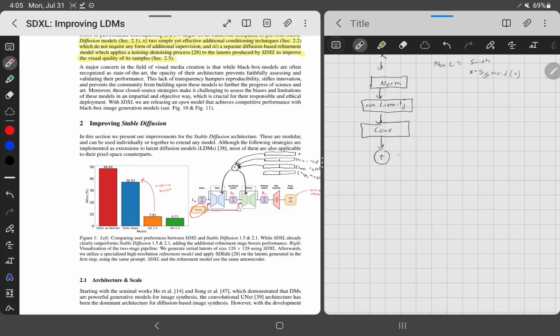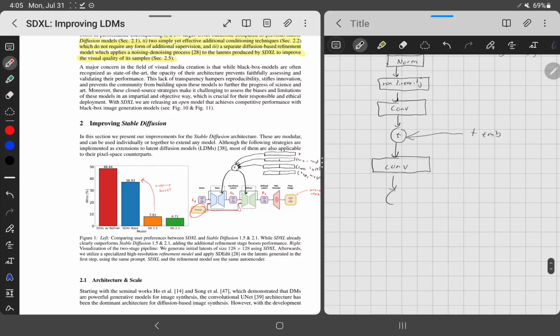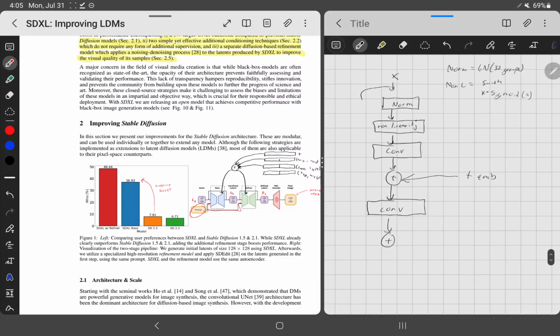and then you add your time embeddings here. So right after the first convolution, you add your t embedding. And your t embedding, remember, is not only your t embedding, but it's all this stuff. It's all of your conditional information, not just t embed. And then you have another convolution. And the output of this convolution is added to the input as your residual connection.